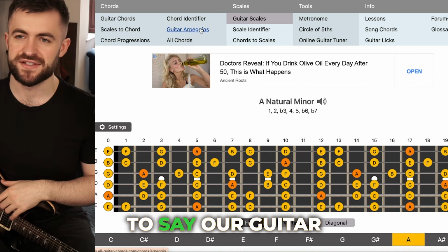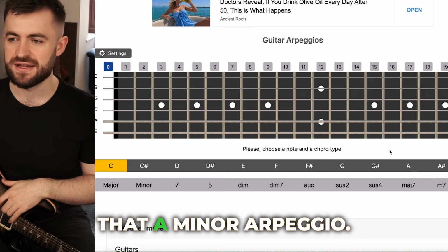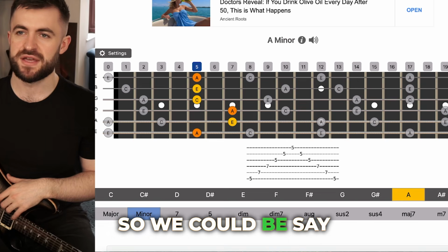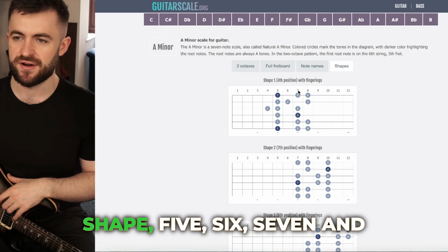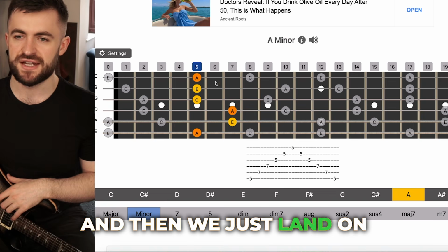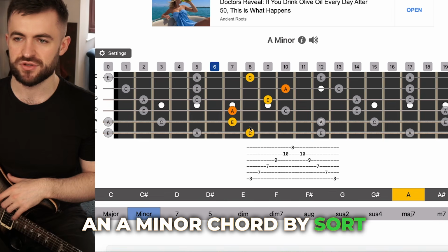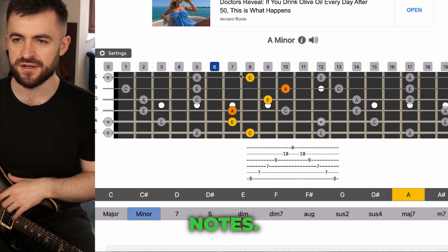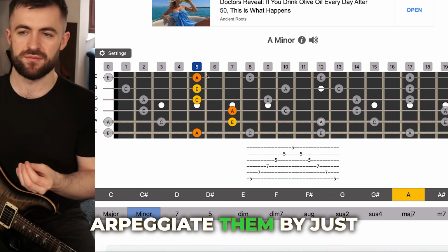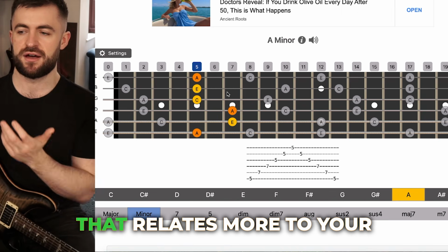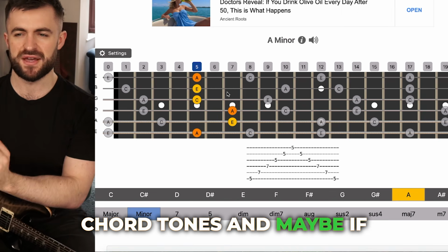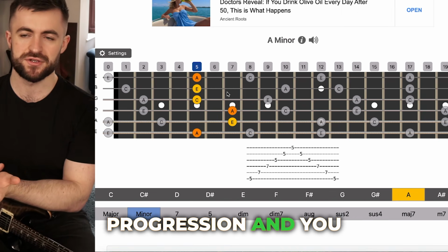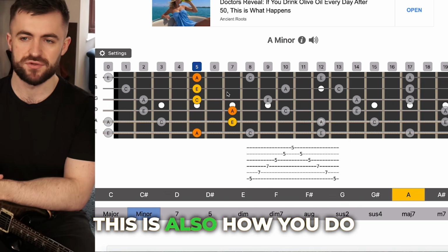So we could maybe go back to, say, our guitar arpeggio thing and find that A minor arpeggio. So we could be, say, improvising in this scale shape, 5, 6, 7, and 8 around here. And then we just land on an A minor chord by hitting any combination of these notes. Or we could even arpeggiate them by just playing them one note at a time. That relates more to your chord tones, and maybe if you're soloing over a progression and you want to hit a chord tone, this is also how you do that.